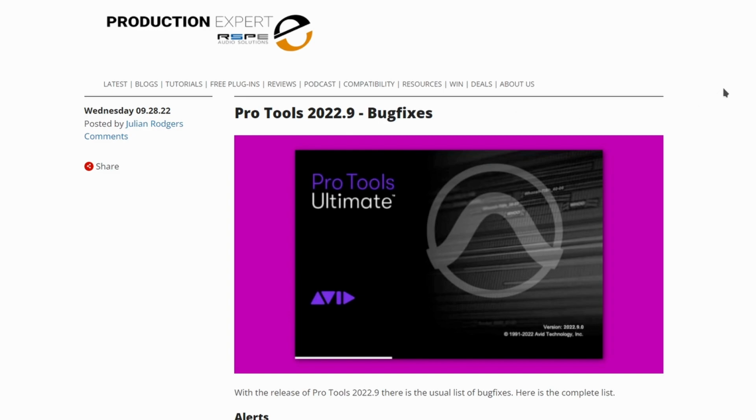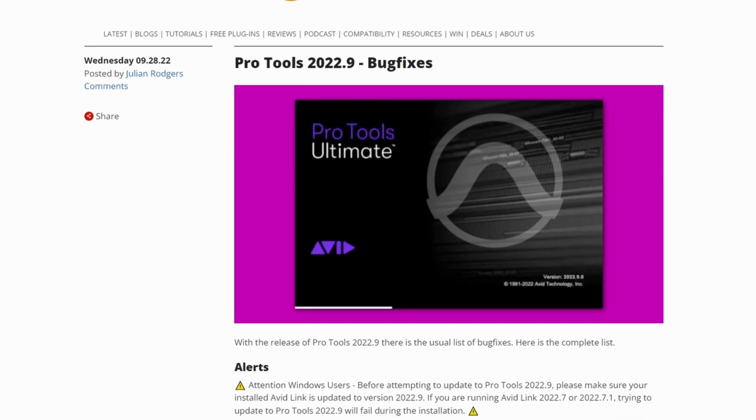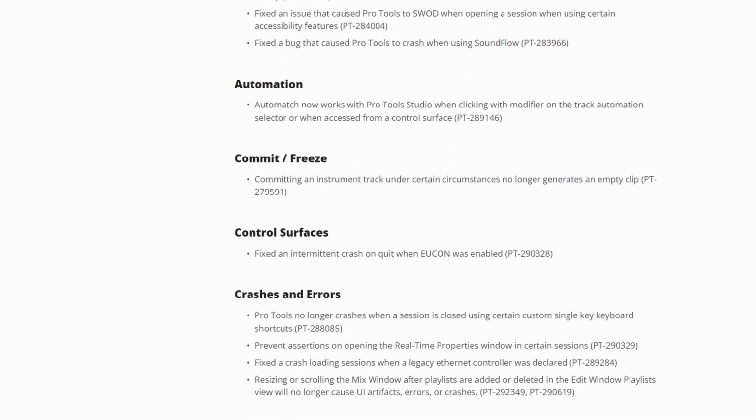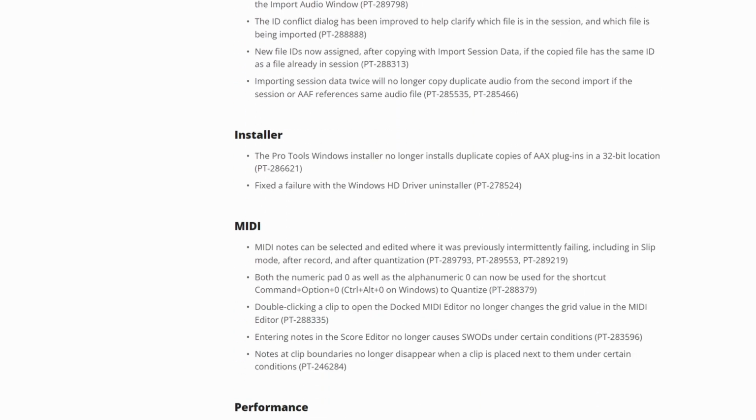I come to this section because I want to know what they fixed. Sometimes I'm having a specific issue and I want to know if they addressed it. And this time around, they did. Now, if we scroll down, there's a couple of issues here that they have taken care of, which is great.